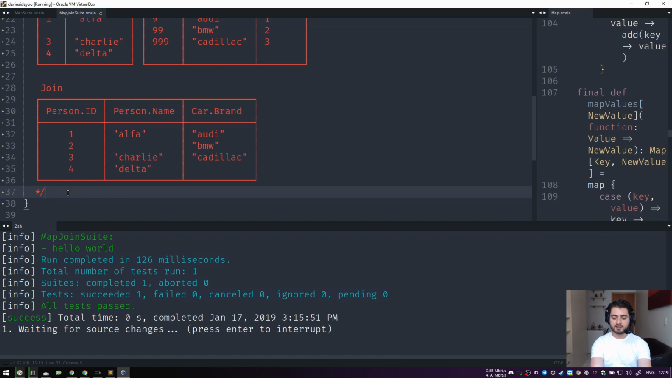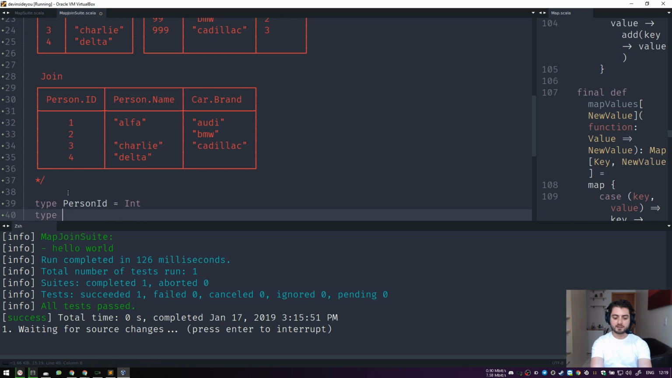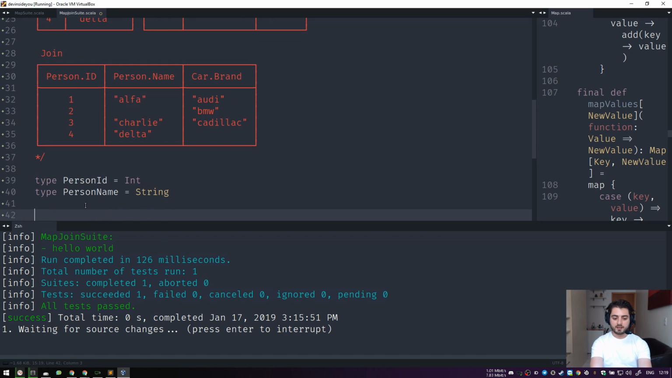So we're going to stay in the companion object, and we're going to have a few type aliases that will help us out, just to help readability. Remember, type aliases like this don't actually enforce type safety in any way. It's just for readability, right? For you guys to understand it better. So we're going to have a type CarBrand equals String.